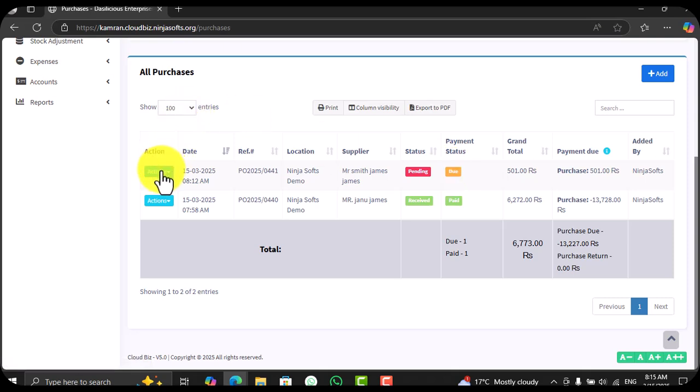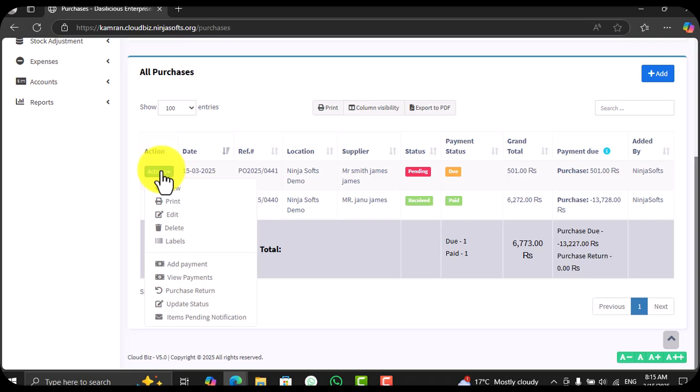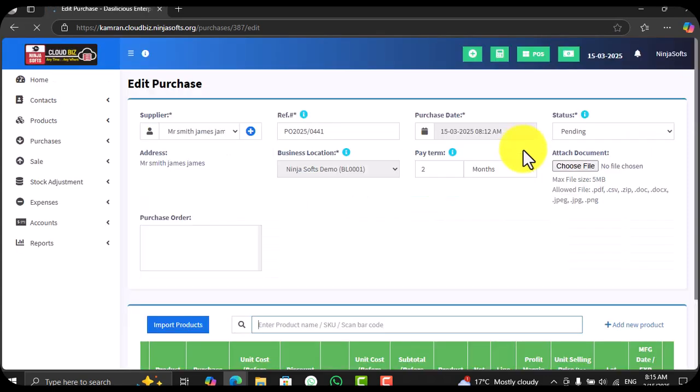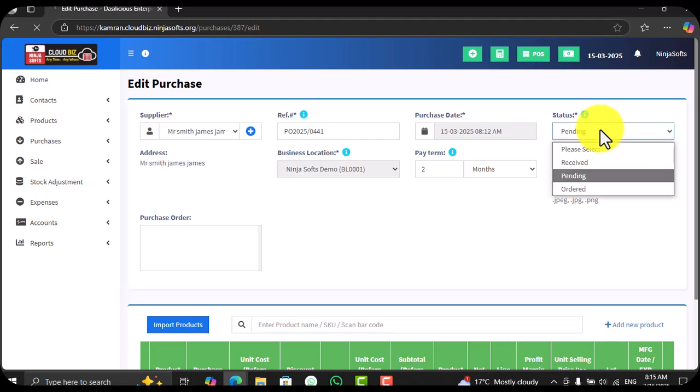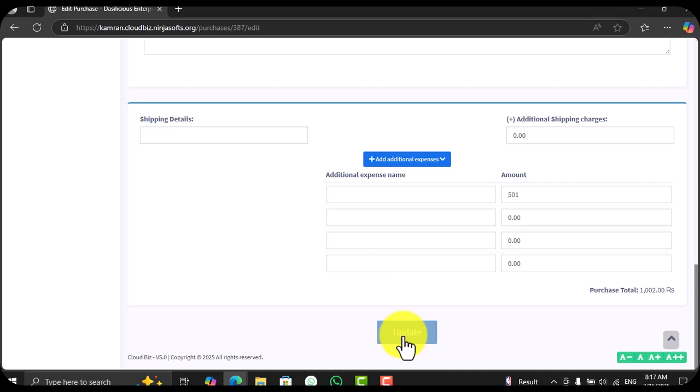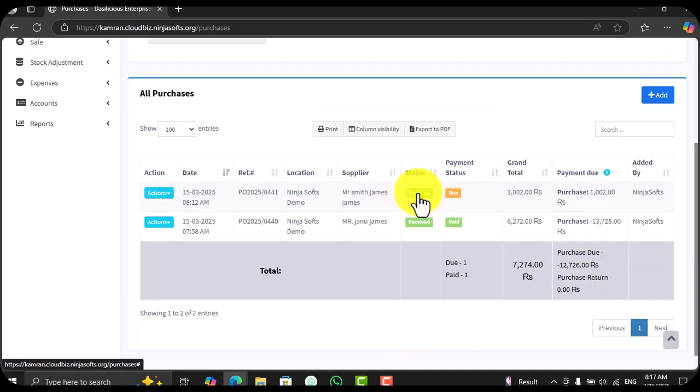So we'll click on the actions button from the very first column in front of that very invoice, and we hit edit. And as you can see, here the status is showing pending. We'll click on receive and you hit update. So as you can see, the status of the invoice has been changed from pending to received.